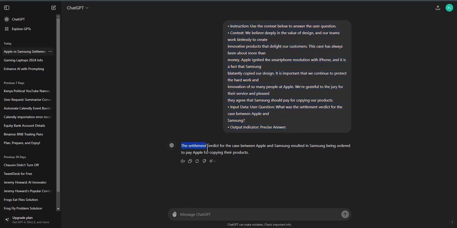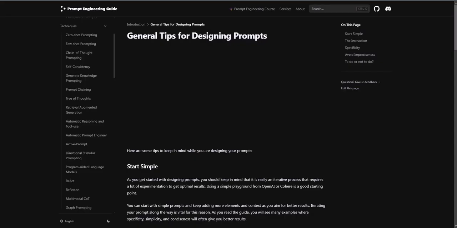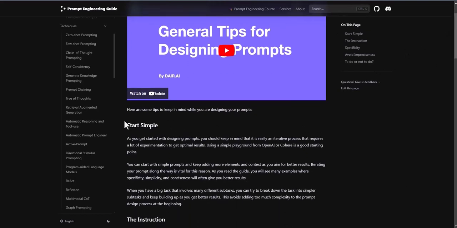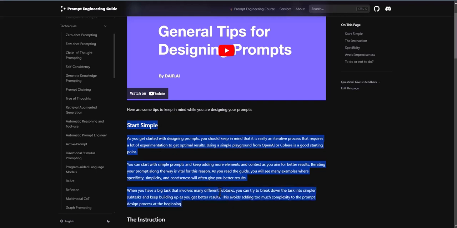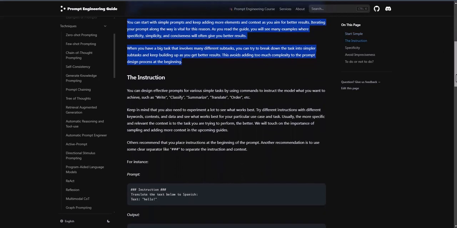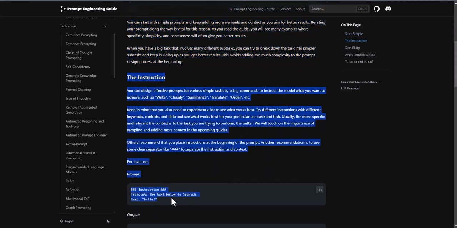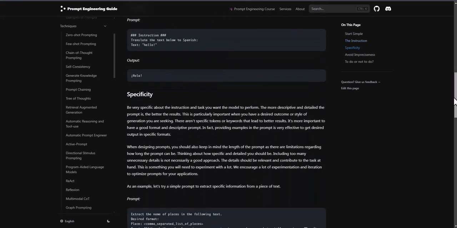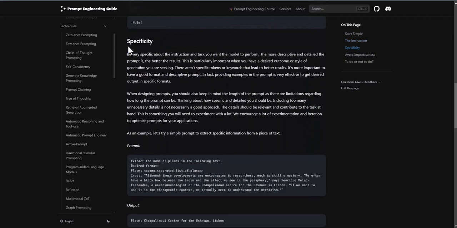Lastly, I want to talk about the general tips for designing prompts. The first tip for designing prompts is to start simple and add more precision as needed, avoiding adding too much complexity at the beginning. And then you should also be clear and direct, providing clear and direct instructions, which will get the model towards the desired output. And lastly, embrace specificity by being highly precise, descriptive and detailed in your request to ensure reliable outputs.